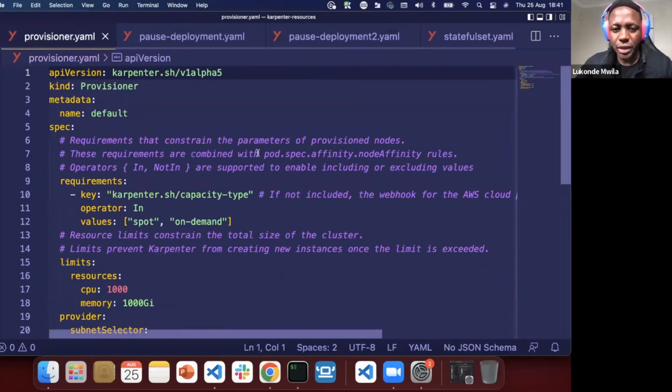So let me start off with the provisioner. This is a very important part of the essentials of Karpenter. Karpenter has a controller, essentially a controller or an operator, and it also has a custom resource definition called the provisioner. The provisioner is what allows us to configure the behavior around Karpenter, because you might have different constraints that you want to put in place. The file that we have in front of us is our provisioner.